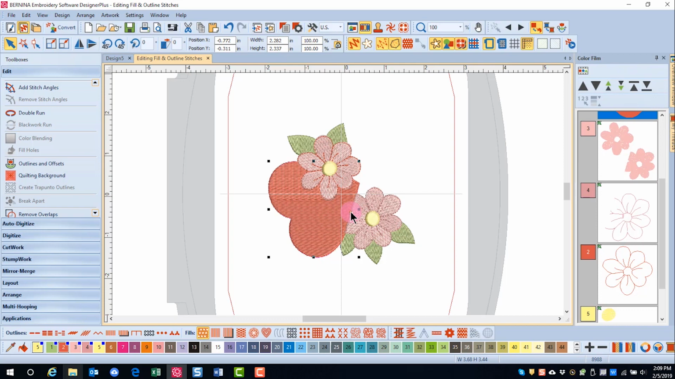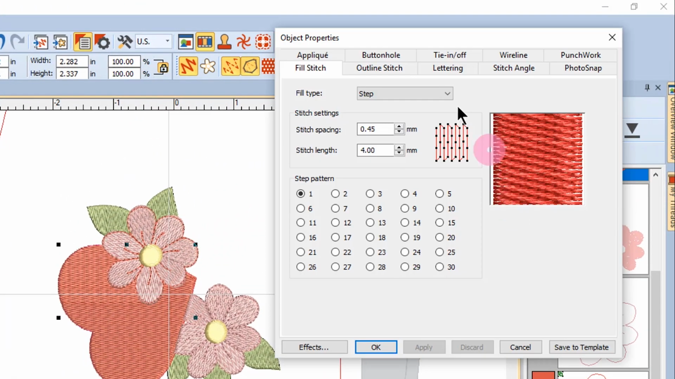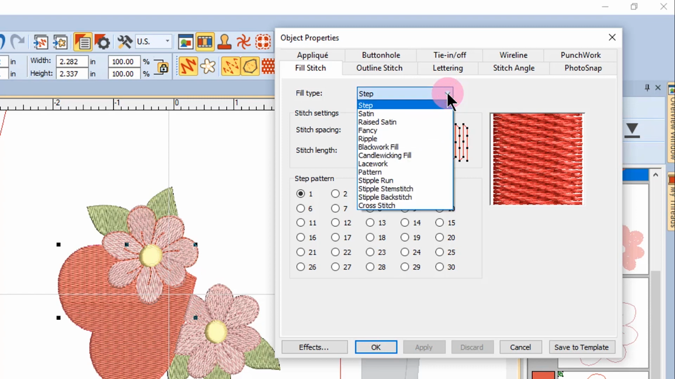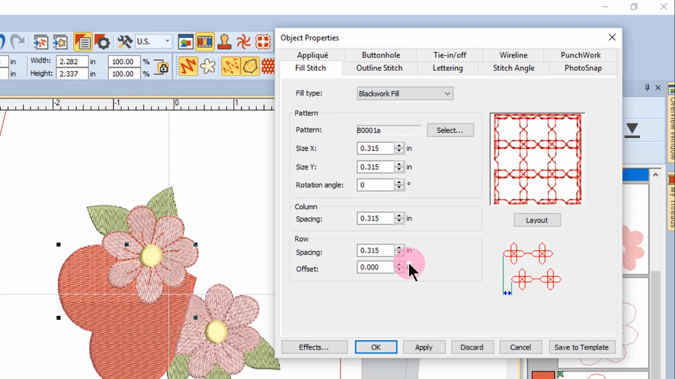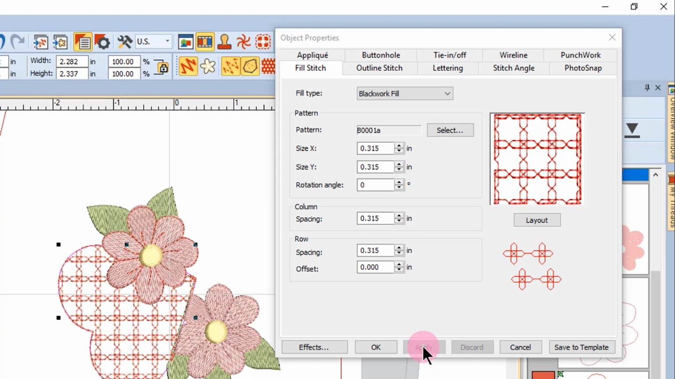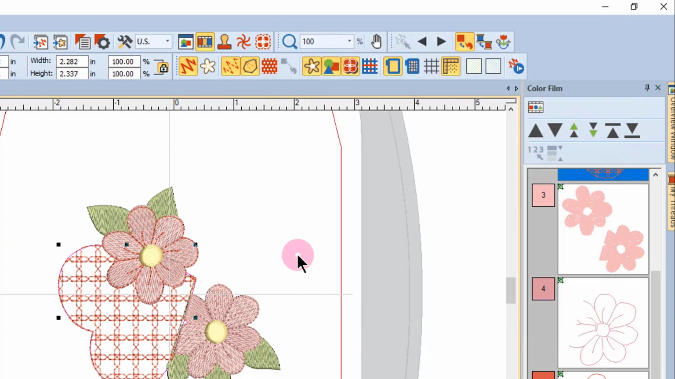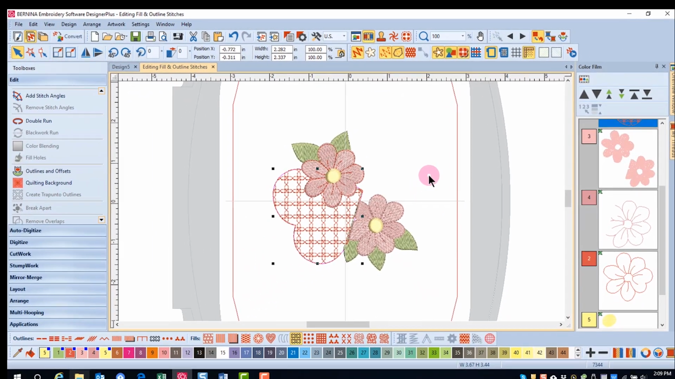You can also change the stitch type within Object Properties by clicking on the drop-down arrow next to Fill Type and selecting the type of fill you wish to use, and then click on Apply to keep the dialog box open, or OK to close the dialog box.